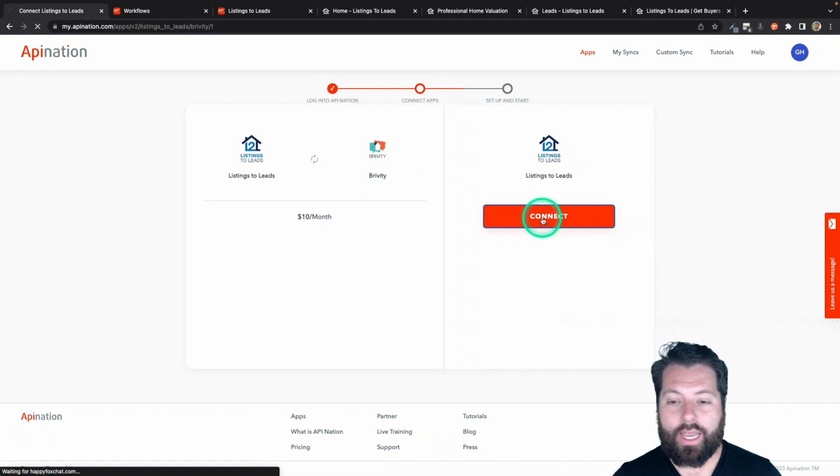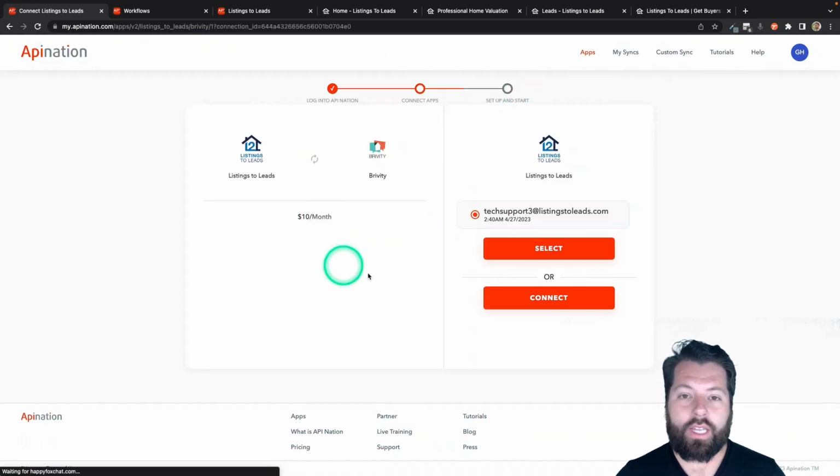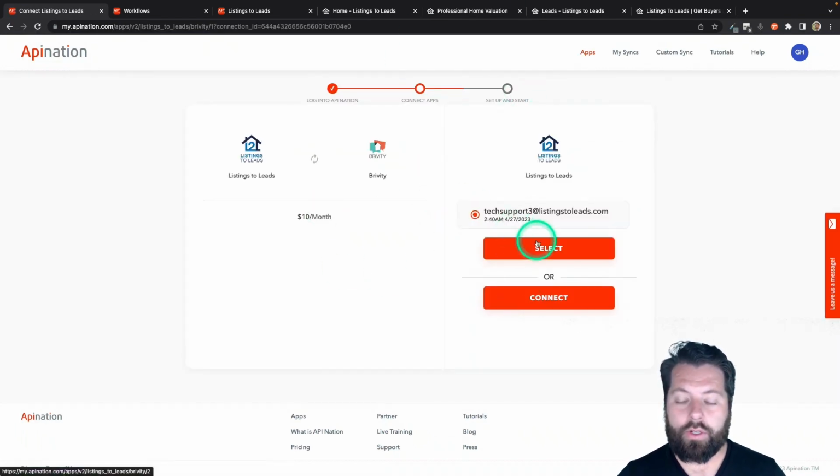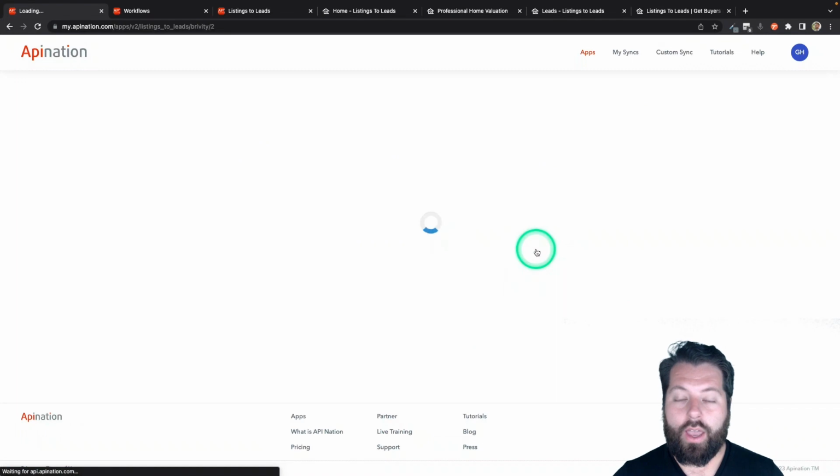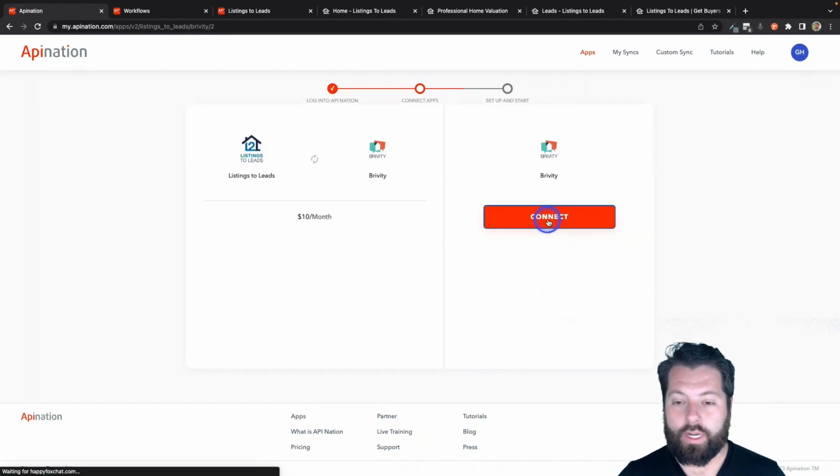So I'm going to click connect on Listing Leads. It's just going to take me out to Listing Leads where I'll sign in and authorize the connection. It looks like I'm already signed in on this browser, so go ahead and use those credentials, and you can see this is the account it signed me in on, so I can go ahead and select that account. And then we're going to do a similar thing with Brivity. We're going to hit connect.